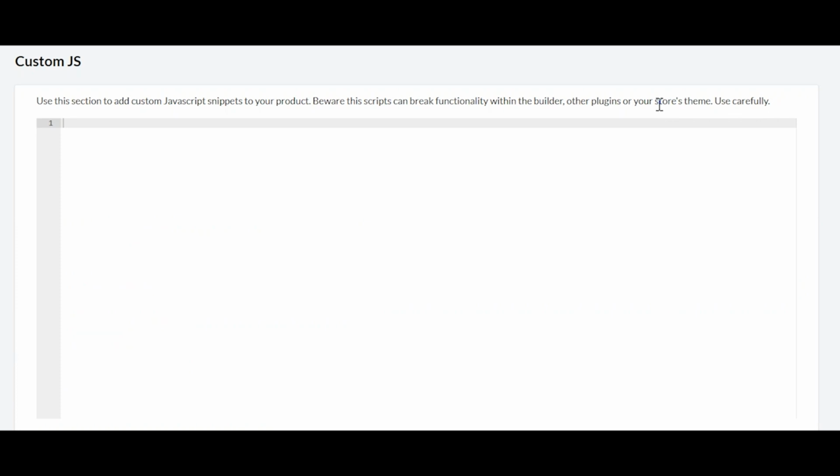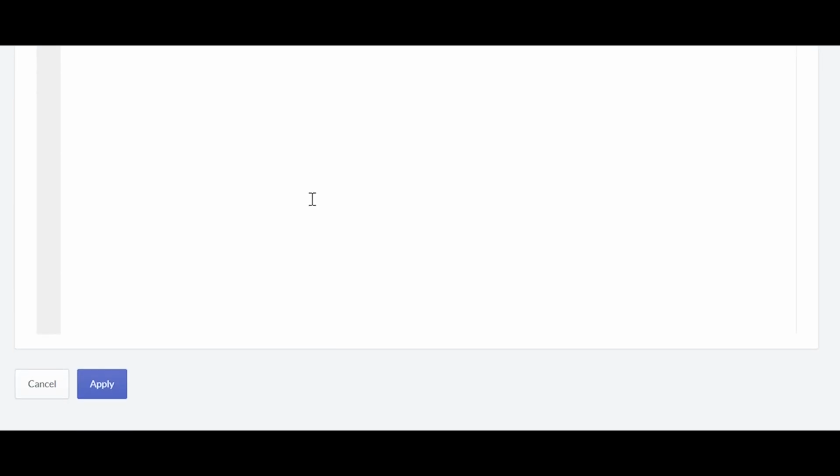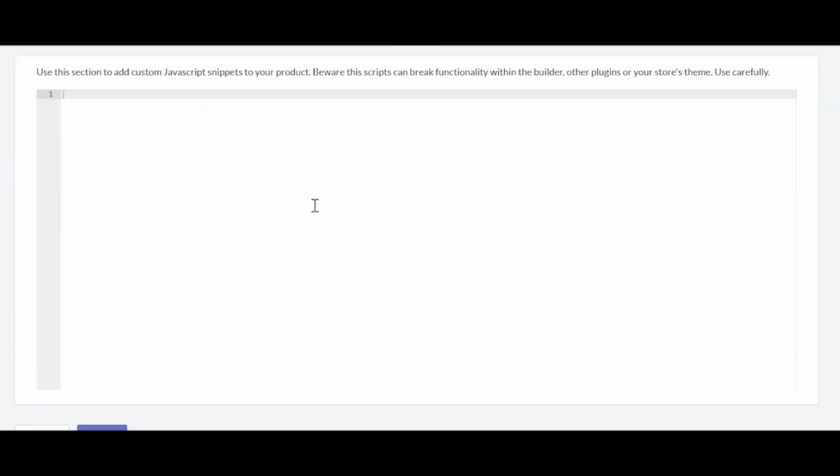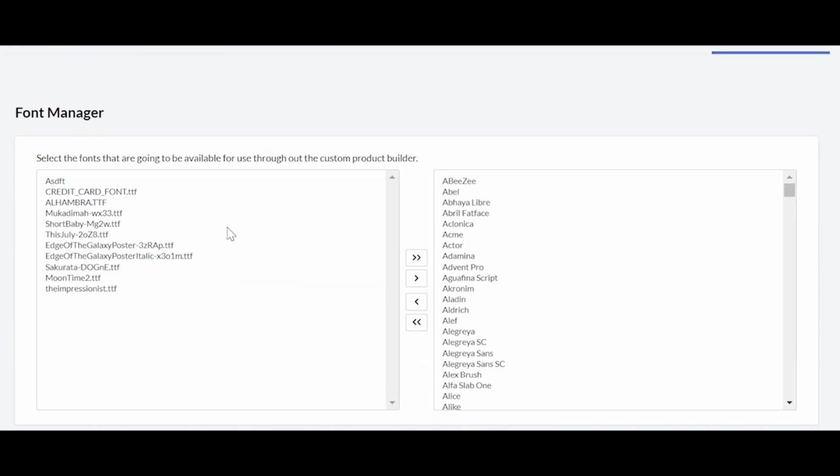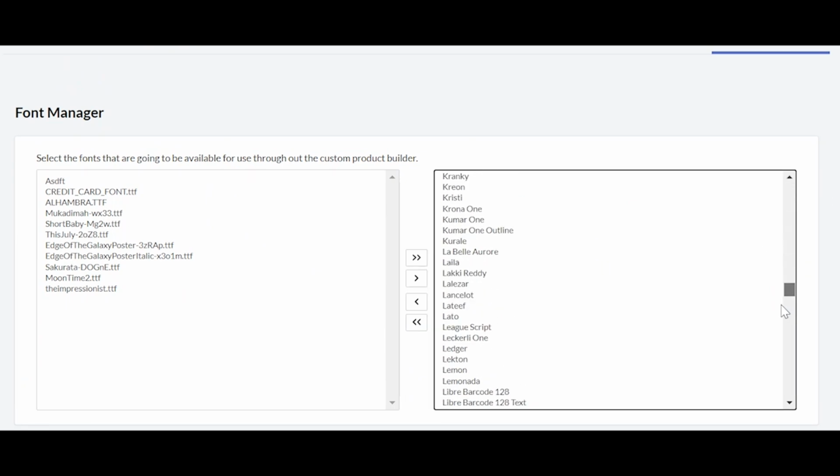Custom JS. If you need to add custom JS snippets, you can do it right here. Font manager is needed to set a pack of fonts that you want to apply in this particular product. Custom fonts are added in the global settings.